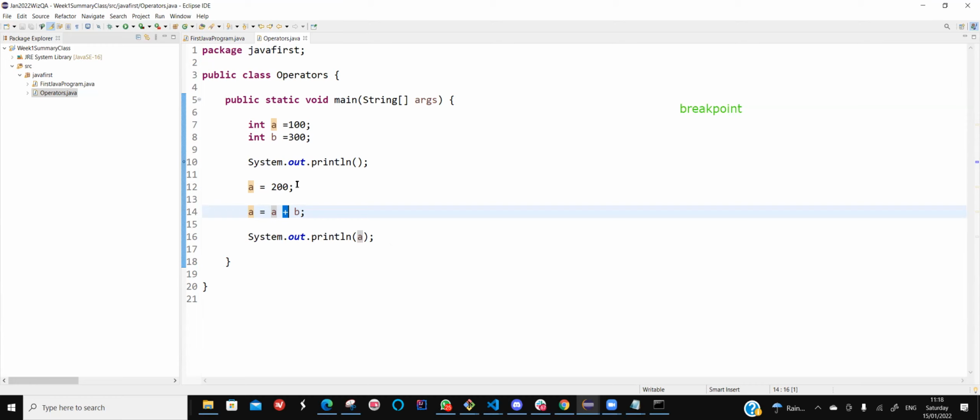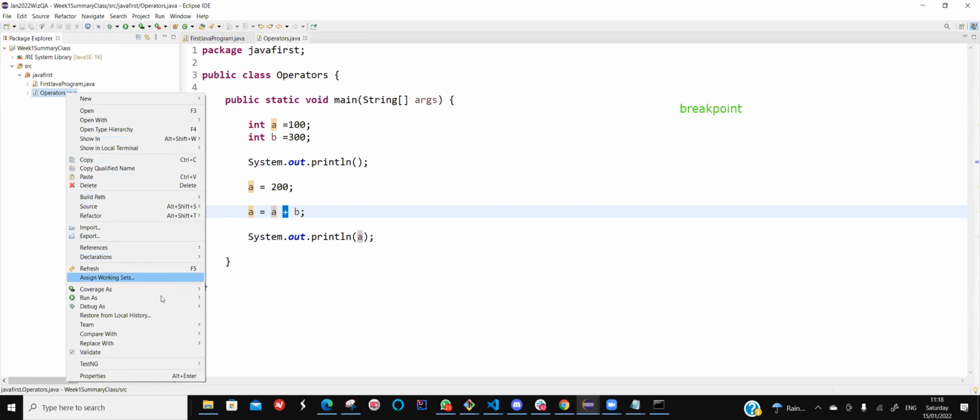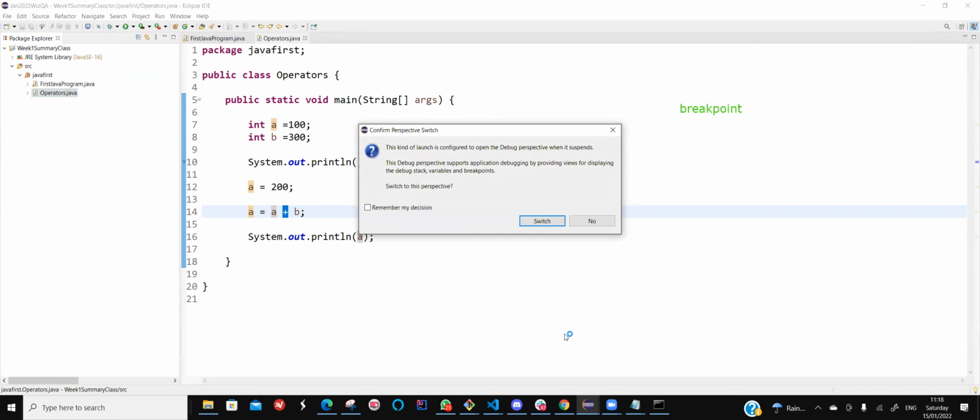Now I want to run this program in debugger mode. How can I do that? Right click on this file, not run as anymore, but debug as. You're going to choose the option called debug as Java application. Just like that, you hit it and you will see this small window come up for the first time. It says confirm perspective switch. You will not say switch, it will say no.